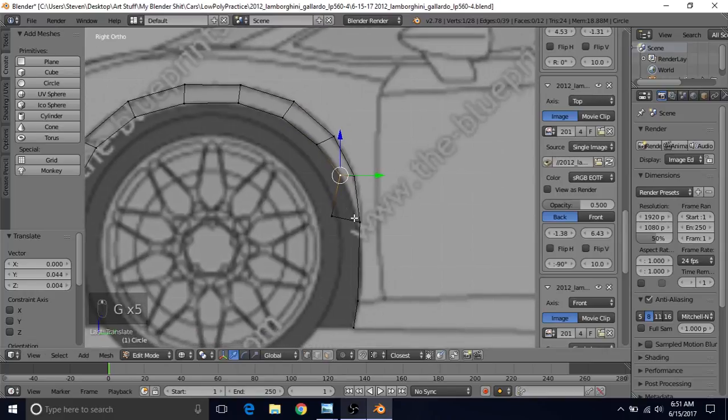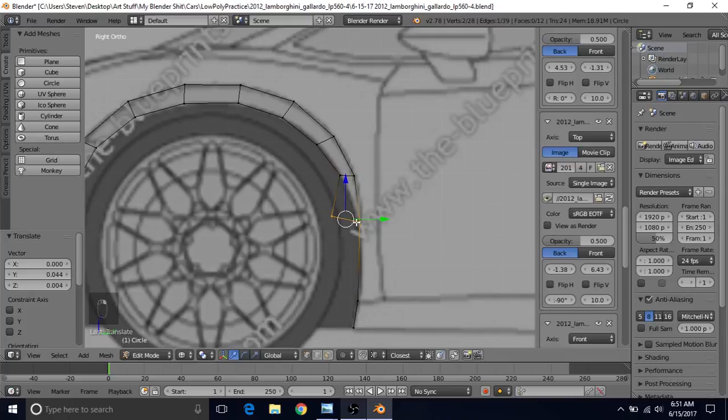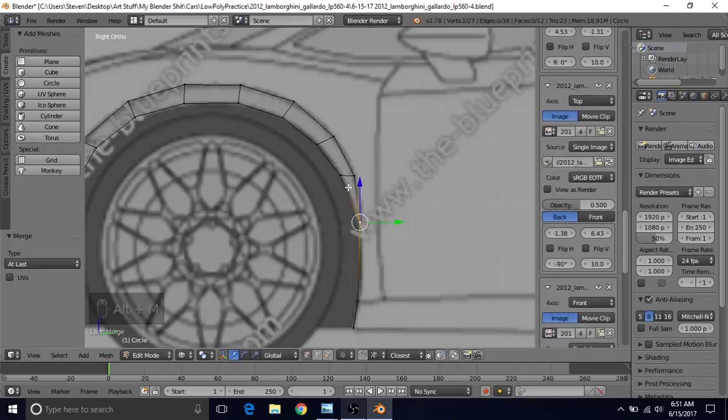And for this last one, we're actually going to take this one, right click it, hold shift, and select this one, Alt M, and choose At Last, so it's going to merge at last. And now we have this line connecting up with this line, which is basically how it's supposed to be.